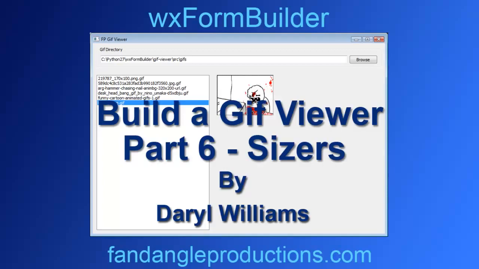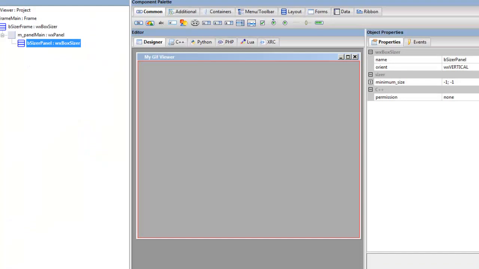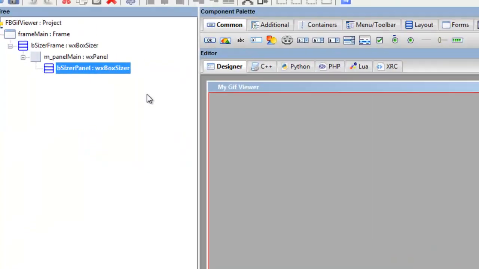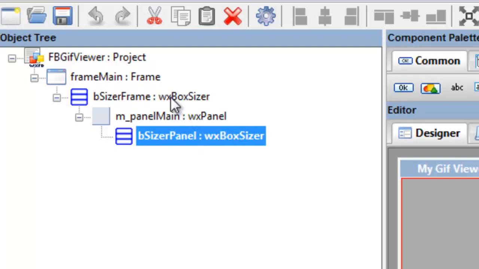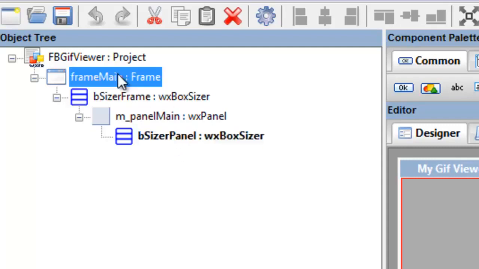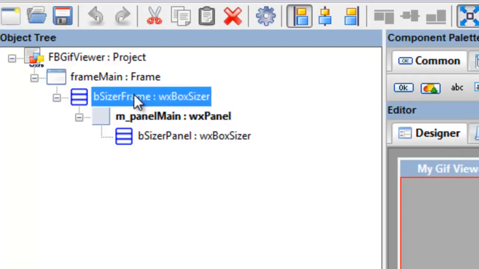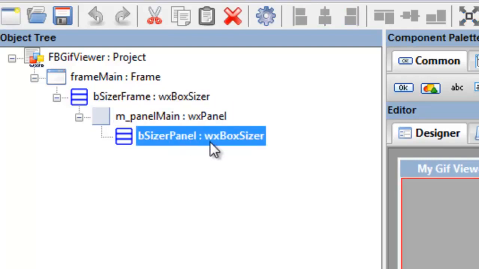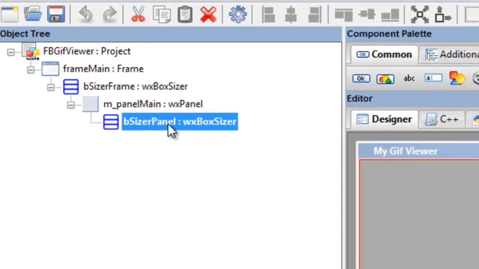This is part 6 of building a GIF Viewer using wxFormBuilder for designing the GUI. And this tutorial will be about sizers. Now, in the previous tutorial, I think it was tutorial 3, we added these sizers to the frame and the panel, and as I said, you could say that the widgets are bricks and the sizers are cement. You're building yourself a house and you need cement to glue the bricks together.